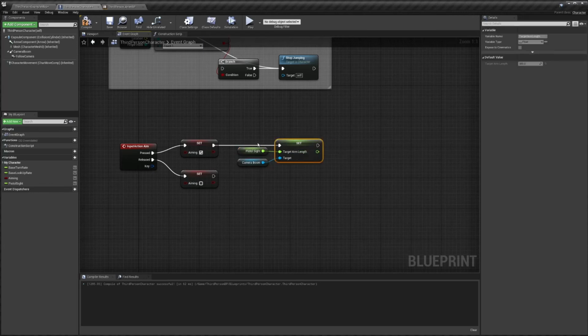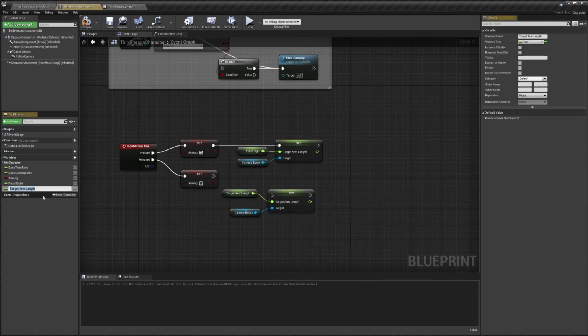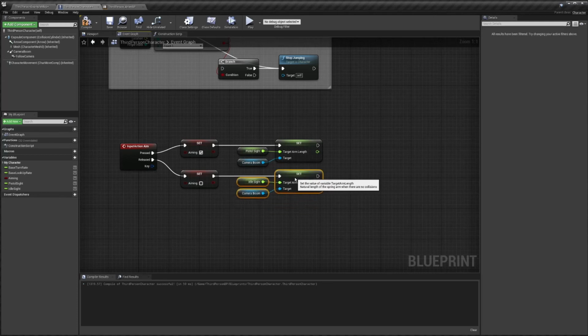And let's copy those two, drag off and promote another variable, and we'll call that idle sight. Compile that, and now we can change that value to the standard 300. That's what my current setting is. You can change that to whatever preference you like.